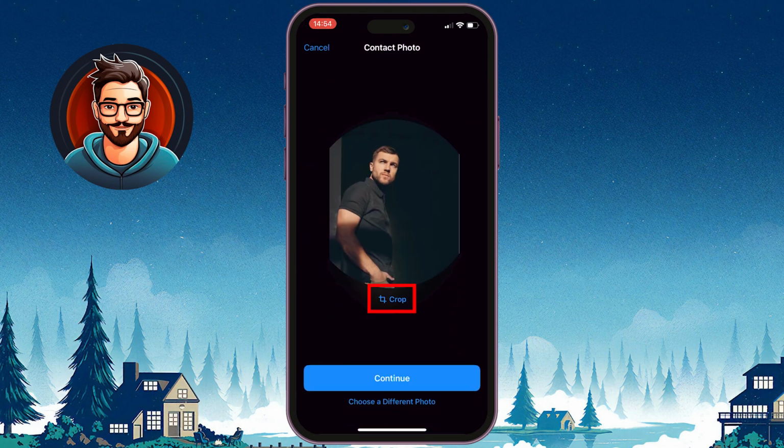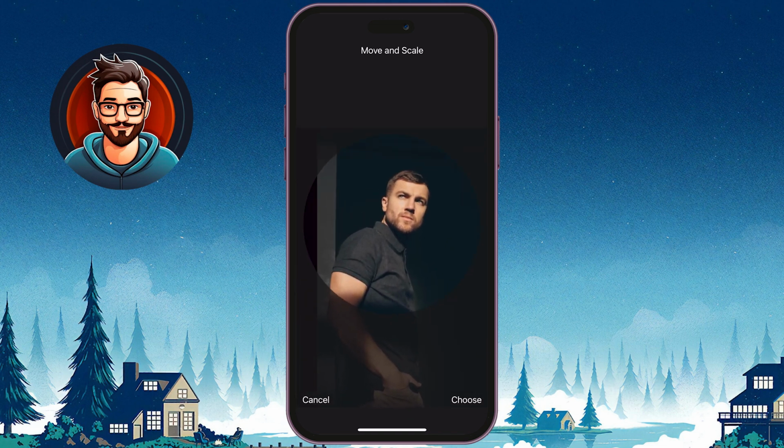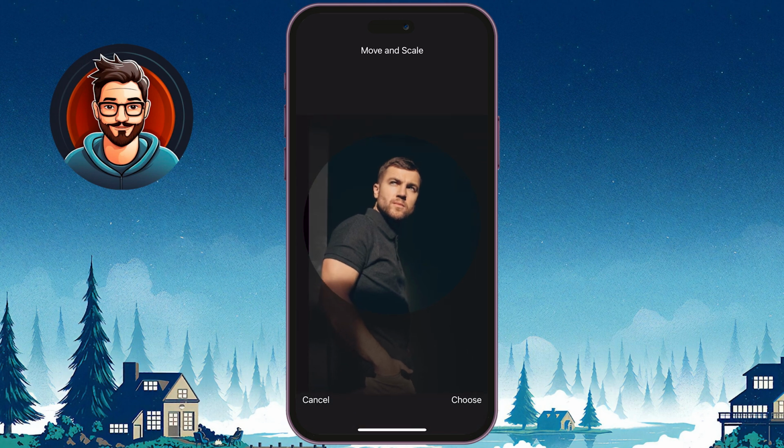Here you can tap Crop to adjust the image. You can resize and move it around as needed. Once you are satisfied, hit Choose.